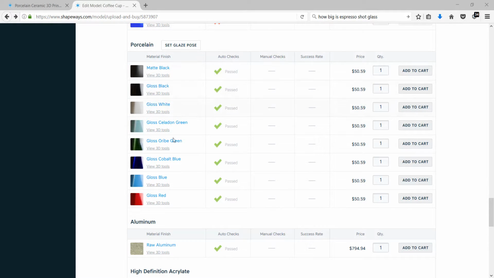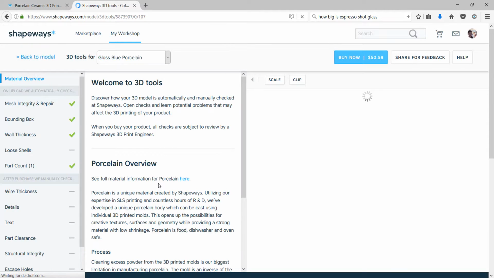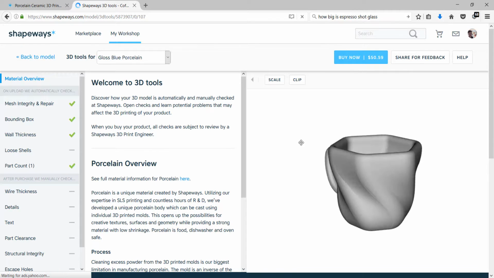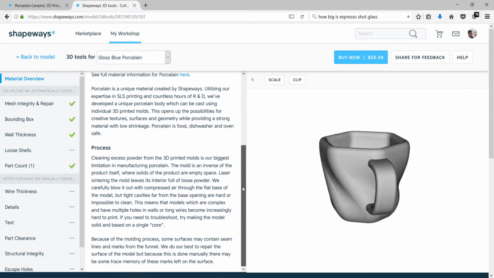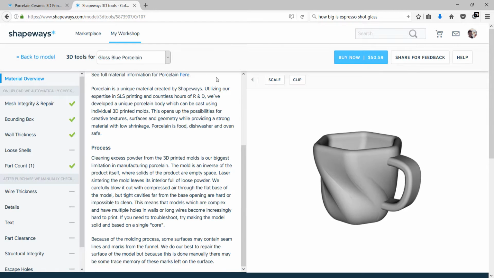Now it has done all the checking. We have passed all the auto checks for porcelain. I say we really like this glossy blue color, and we can double check on the 3D tool. And again, it will show you the preview of the cup and show you it passed all the thickness checks and everything. It also tells you the price for it. If this is too expensive, you can come back to the model and make it thinner, but just make sure that you have a minimum of 3 millimeters. Then if you really like it, you can add to the cart and get it printed.